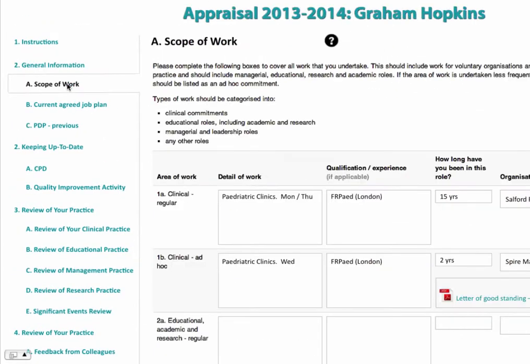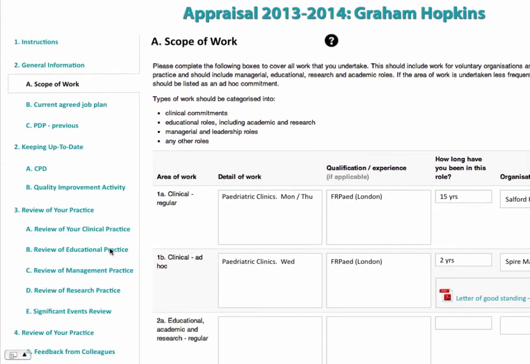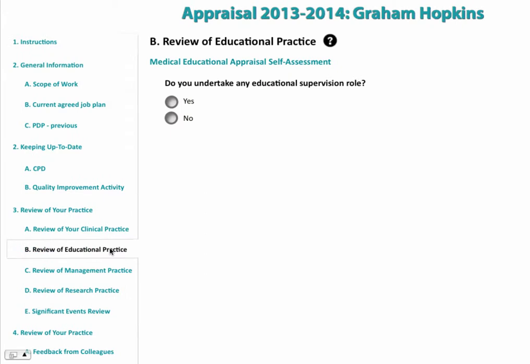Also within scope of work, we suggest modifying it so that there's a letter of good standing from any institution which is not Salford, where a doctor also practices, so that if they enter an alternative institution, it automatically stimulates them to seek a letter of good standing from that institution, which is reflected here. I know you're interested in the review of educational practice.